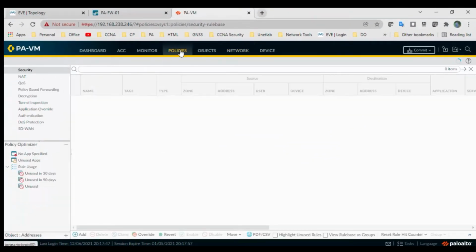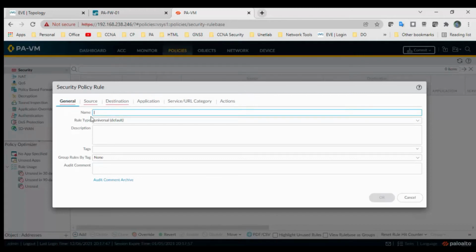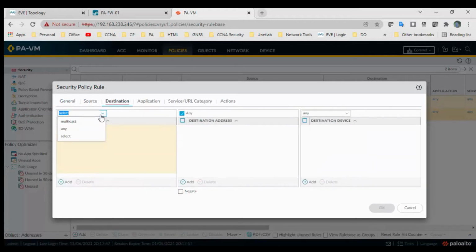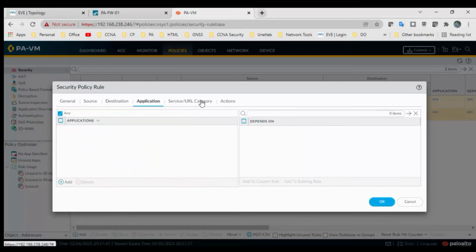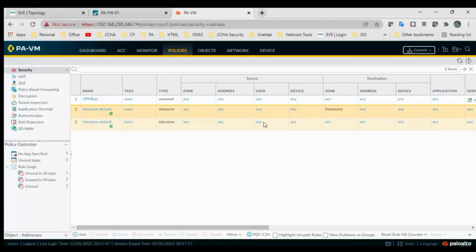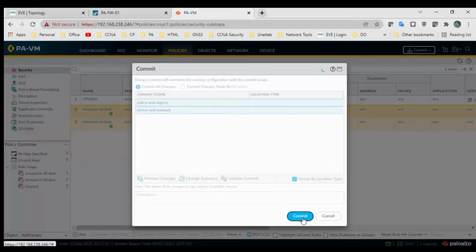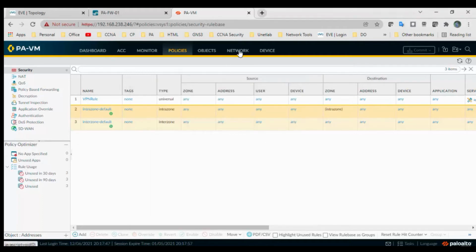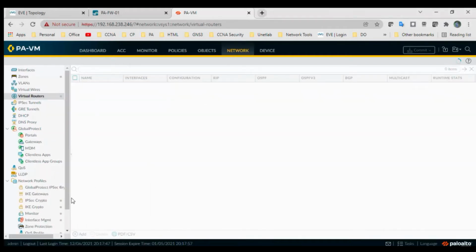Now create a policy. Go to policies and security. For test purposes I will allow any. This is the VPN rule. Go to the source, select any. Destination, select any. Application is any, services any, action is allow. Click on OK. Commit the changes. Okay, configuration committed successfully. Now we will create the VPN phase 1 and phase 2 tunnels.